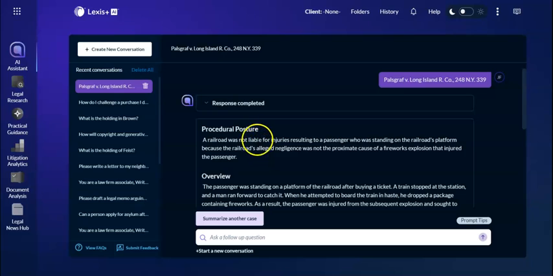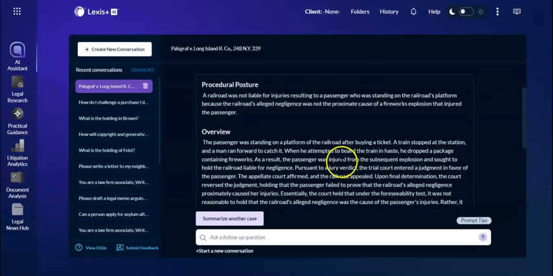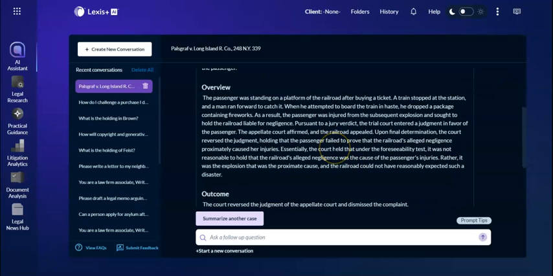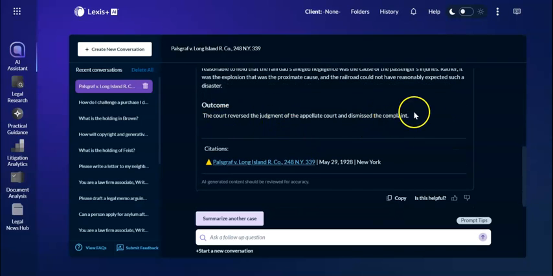So here we have the result, the procedural posture. If you need a quick answer of what the case held, the railroad was not liable for injuries resulting to a passenger. And then it gives you a textual overview here of the facts of the case and the outcome.